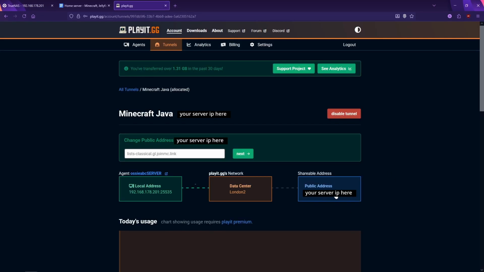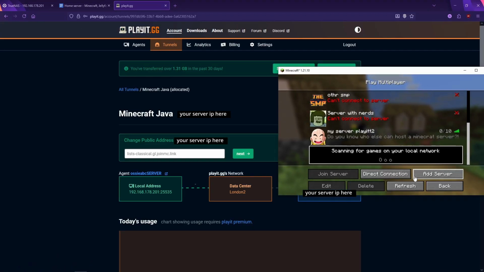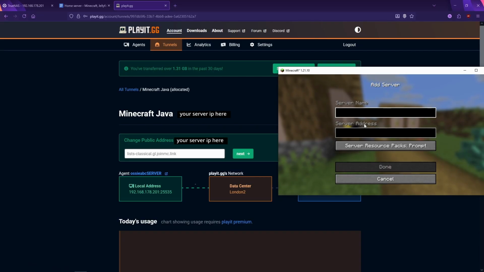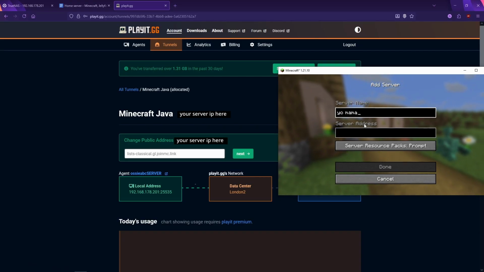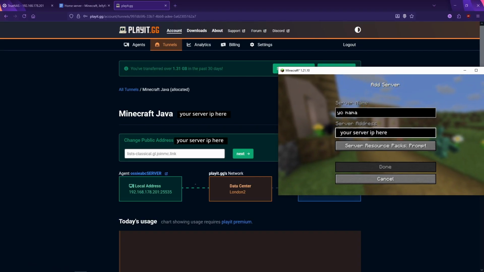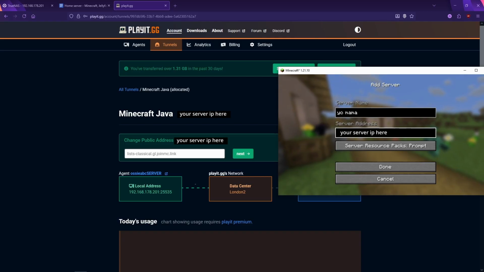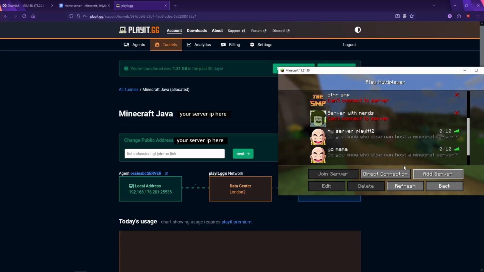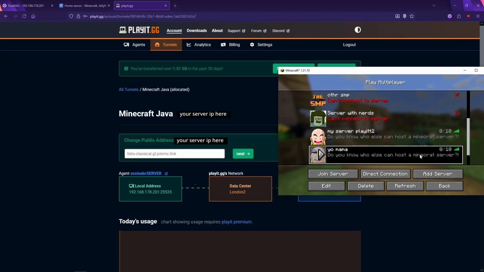So once you've done all that, you can copy your link, go back into Minecraft. You can add a new server, call it whatever you want. And then for the server address, you can copy and paste the server address, and then you're done. And this is my Playit server.